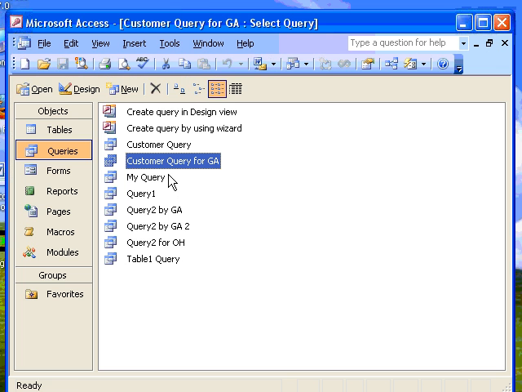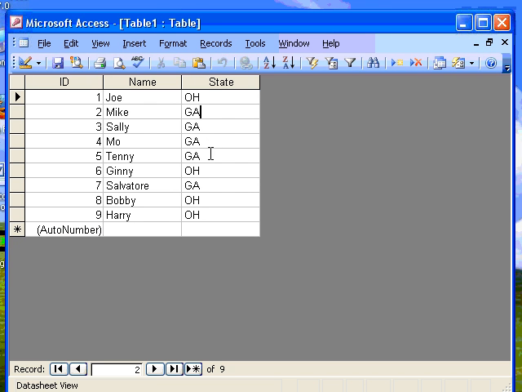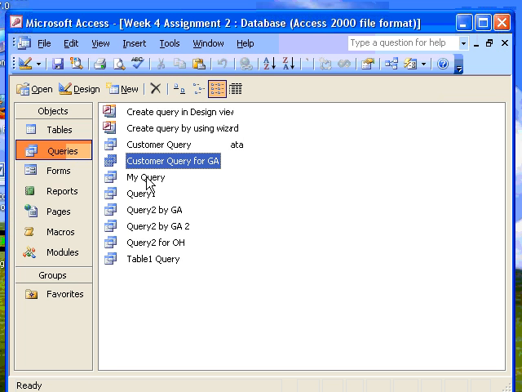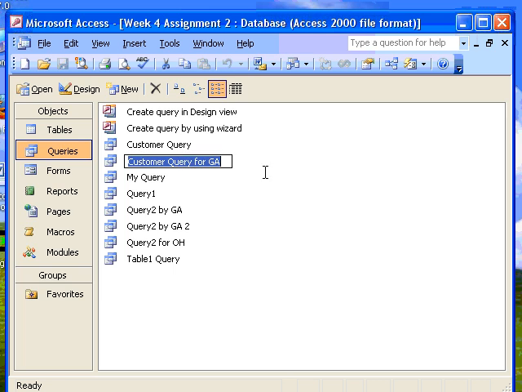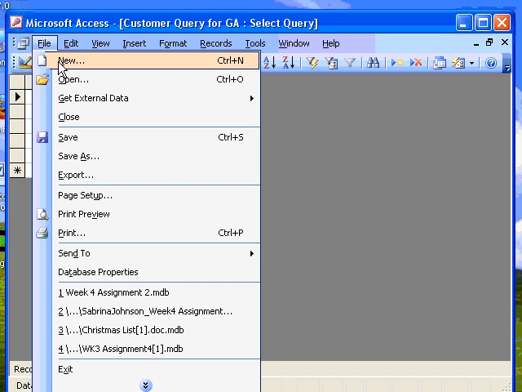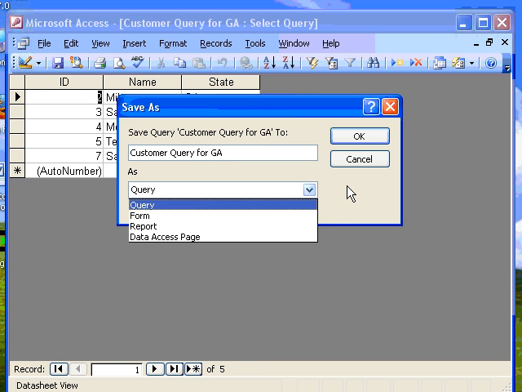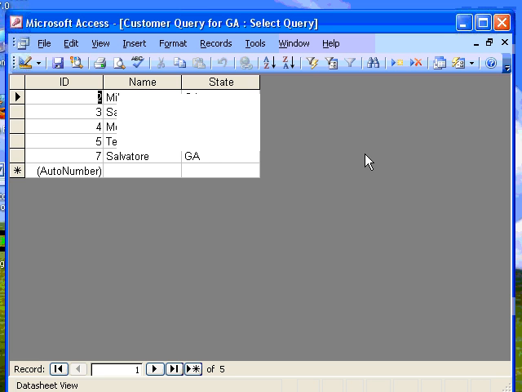All I have to do is click on the customer query for Georgia, and it will actually go and show me all the people. There's 1, 2, 3, 4, 5. Let's double check it. 5 people in the state of Georgia. Open it up. There they are. Once you've done that, you can save it. You're closed. We're done. That's it.